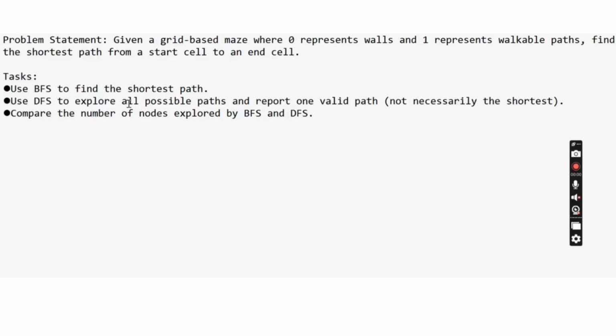Hello everyone. So this is an AI problem: given a grid-based mesh where 0 represents walls and 1 represents walkable paths, find the shortest path from a start cell to an end cell. Use BFS to find the shortest path. Use DFS to explore all possible paths and report one valid path, not necessarily the shortest. Compare the number of nodes explored by BFS and DFS.